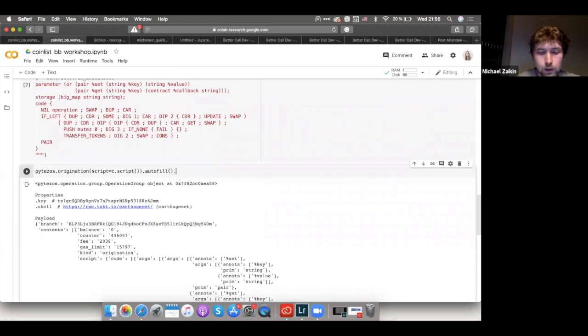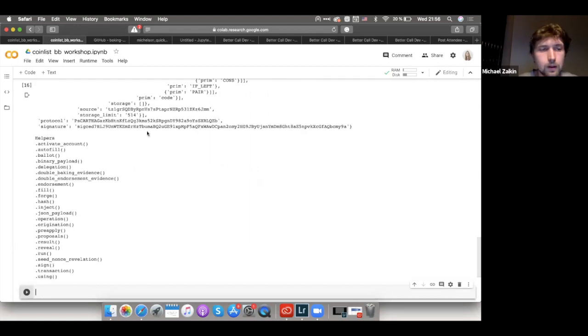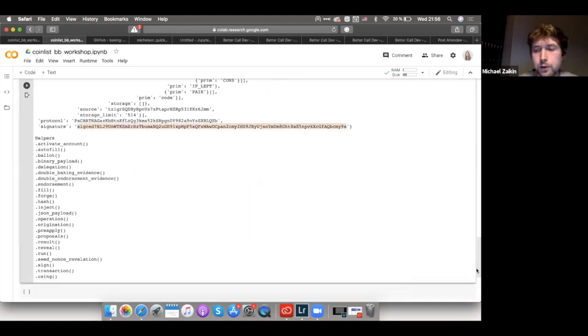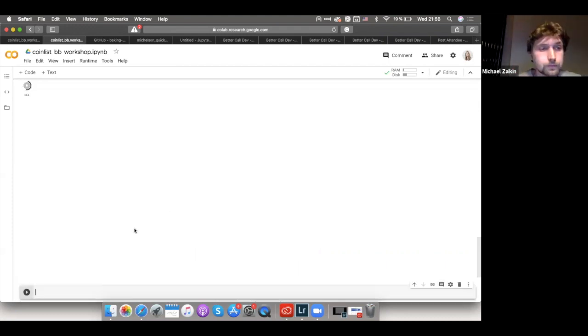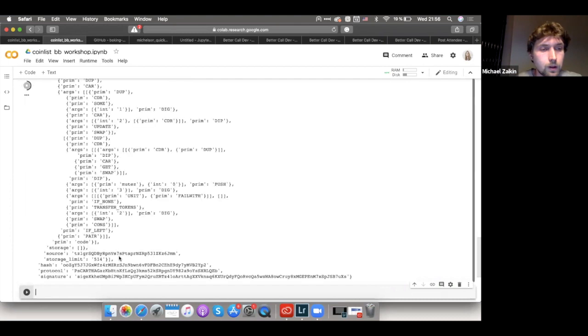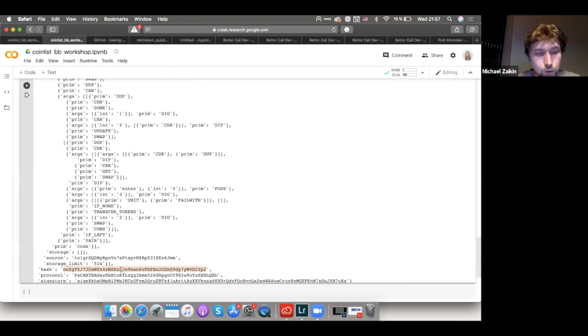So now what we need to do is to sign the operation with the built-in key. Okay, so we have the signature. And the last thing is we're going to inject the operation, which is like a synonym for broadcasting a transaction to the network. And yeah, so we have a hash of our operation.